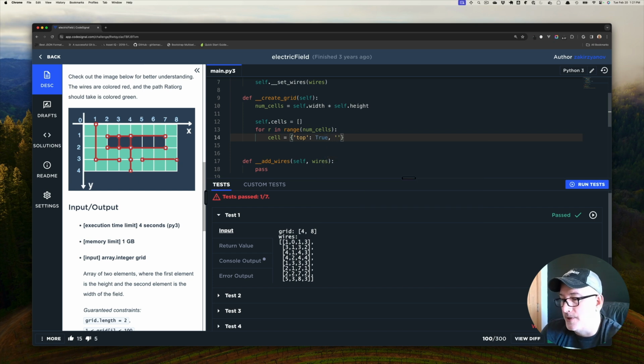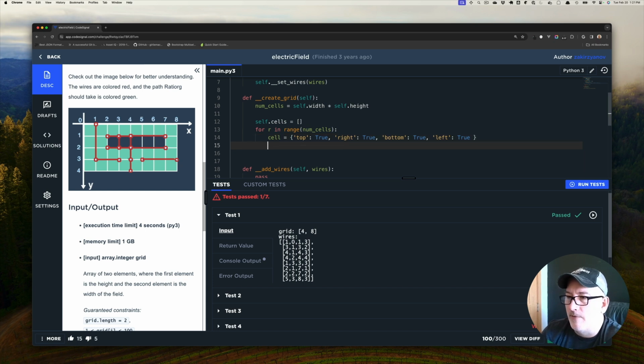So top, we'll just initialize it as true, and I'm always going to go around from top to the right. We'll initialize this one as true. Bottom, set it to true. And left, right. So that will be our cell representation. It's just a dictionary, and for every single side, I'm just saying whether or not that side has a wire or I can pass through that side. So we're just going to append this to the end of our cells list.